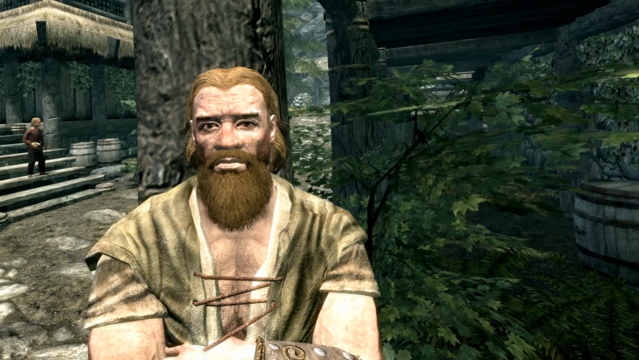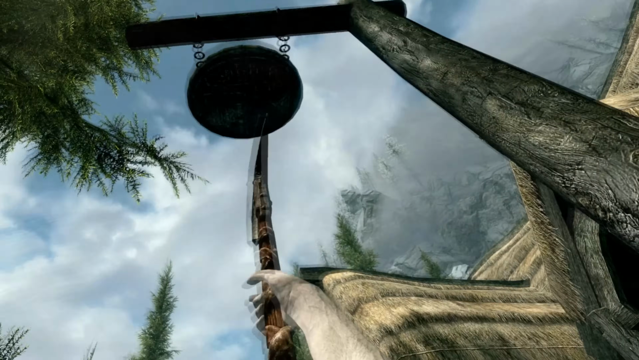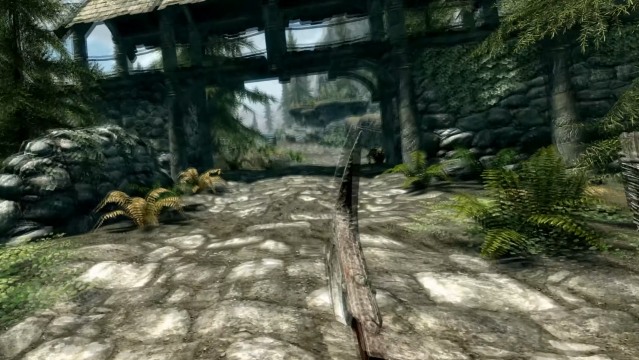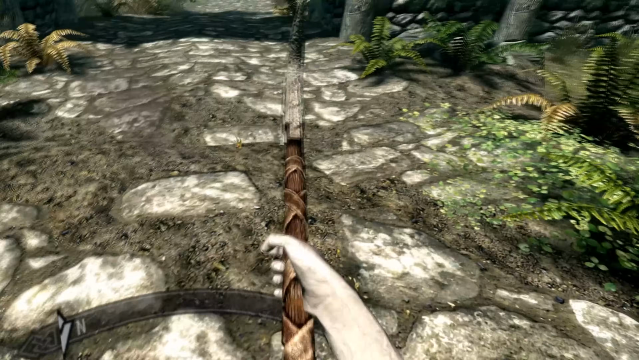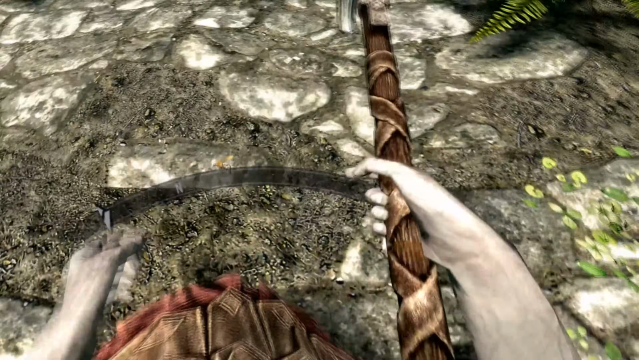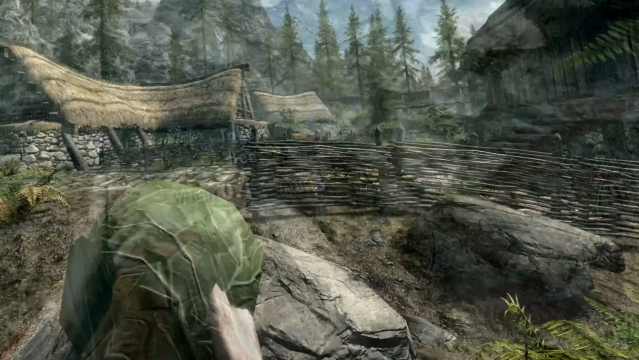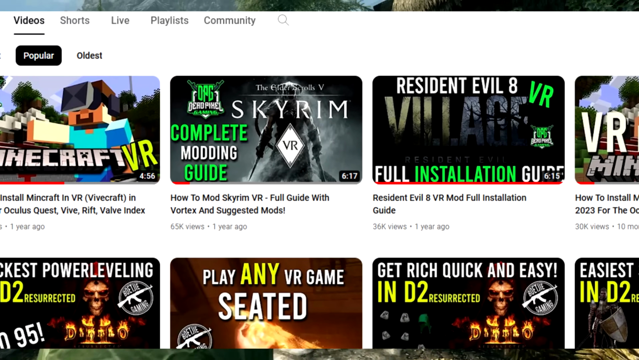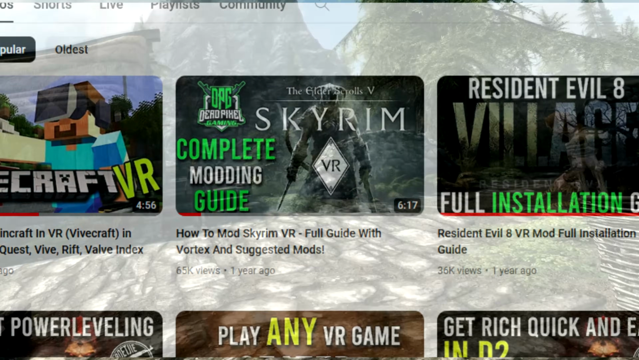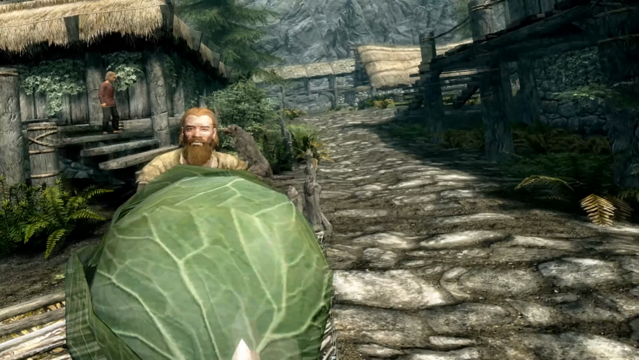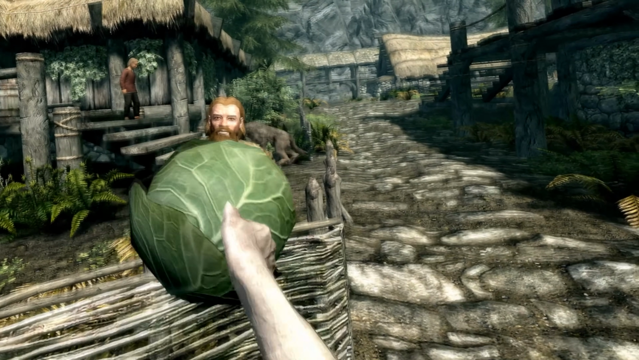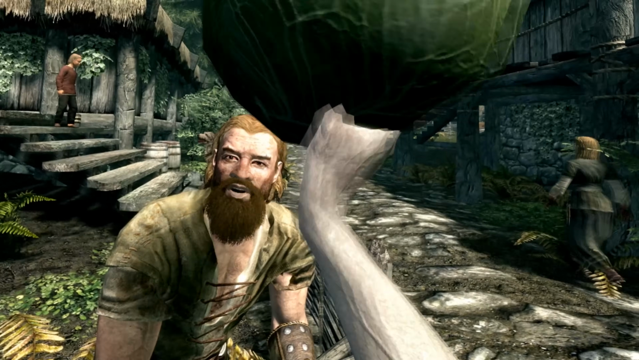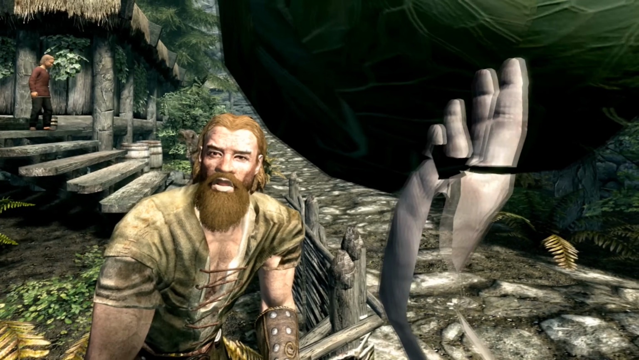Watch what you're doing. Anyone who's played Skyrim VR out the box knows it is not a complete game. It is completely unimmersive and it is a terrible port. And Bethesda have done nothing to fix this, but the modding community have. About 2 years ago, I made a guide which showed you exactly how to mod this game using Vortex and using Nexus Mods to make it immersive, to make it feel like you are in the game, and to complete the game for Bethesda.